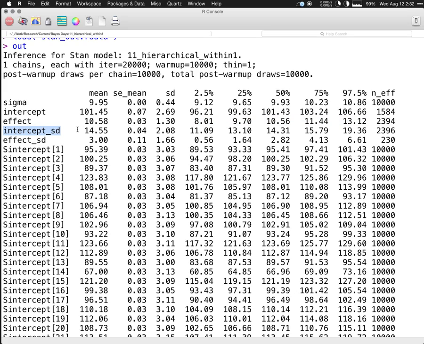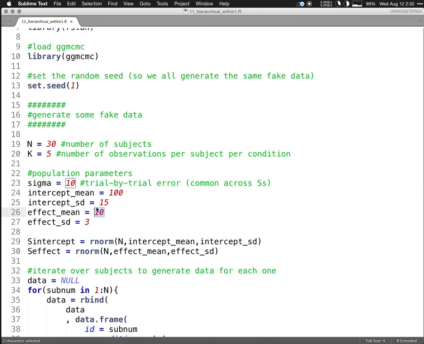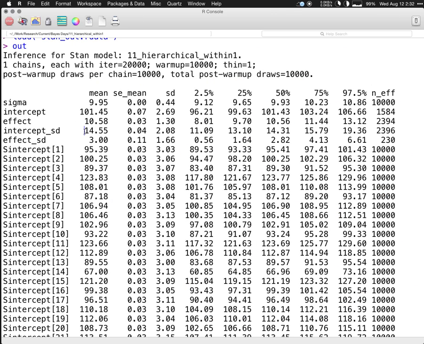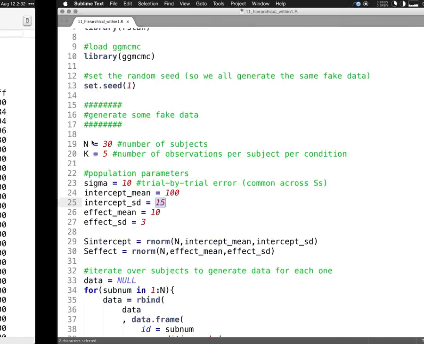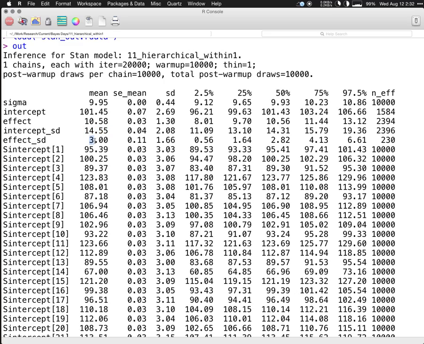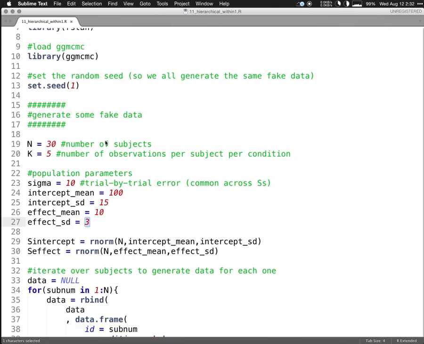Let's check out the variance parameters, like how people vary from one to another in their manifestation of the intercept. We had generated the data using 15, and it's getting pretty close to that value; the mean of the posterior distribution is around 15. Ditto with the variance estimate of people's variability from one to another in the manifestation of the effect. Well, it's precisely 3. That's nice.